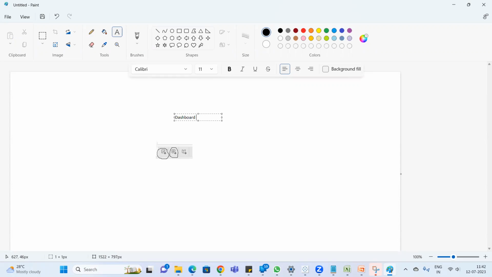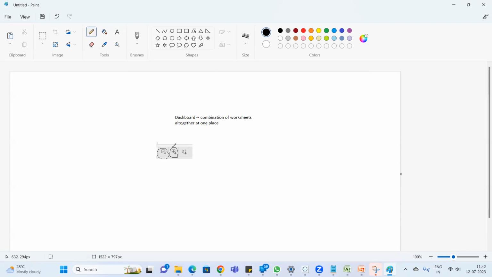Dashboards. A dashboard is a combination of worksheets. Let's say you have created multiple worksheets, so you can keep all those worksheets together in one place. So that is about dashboards.